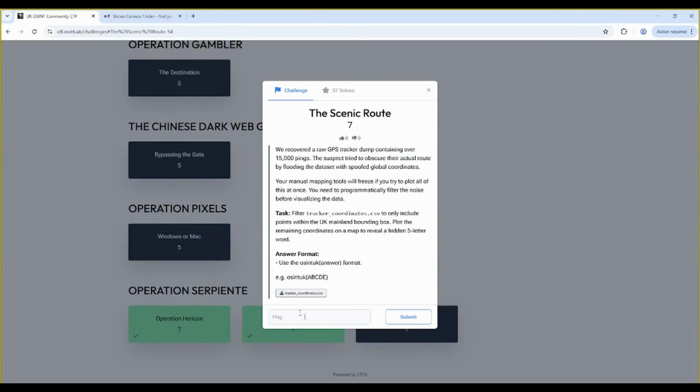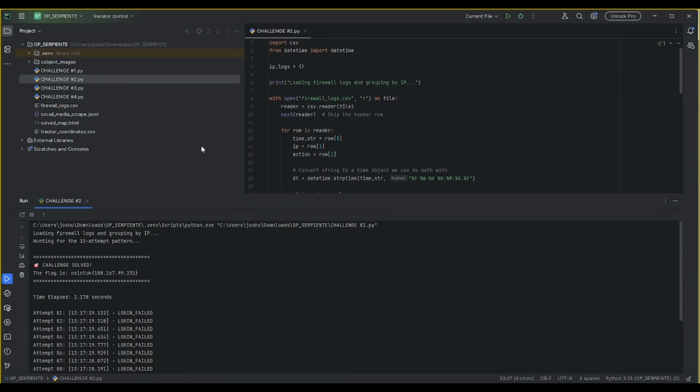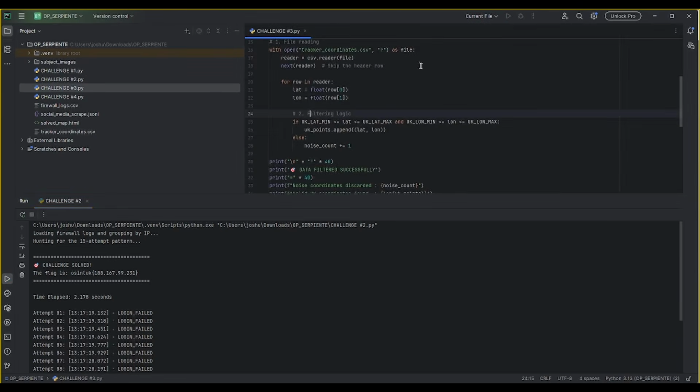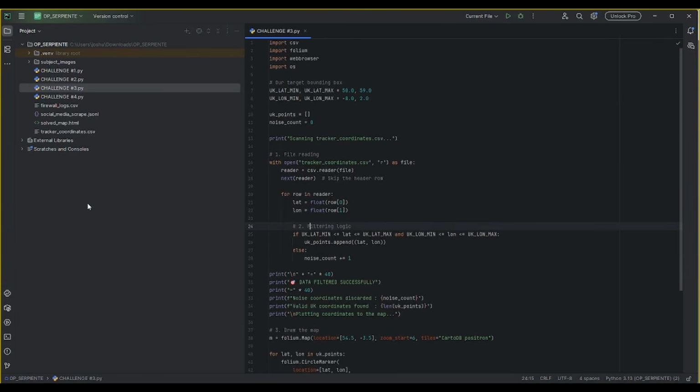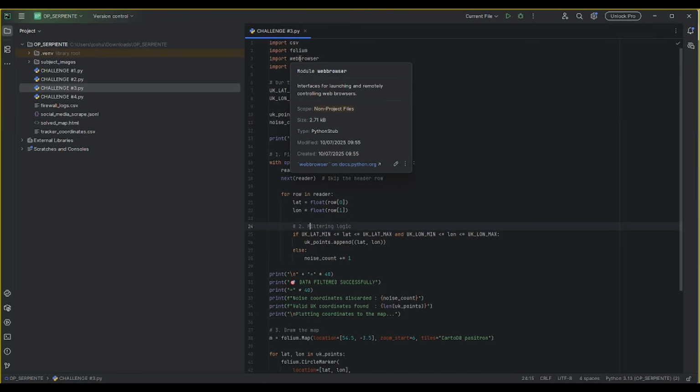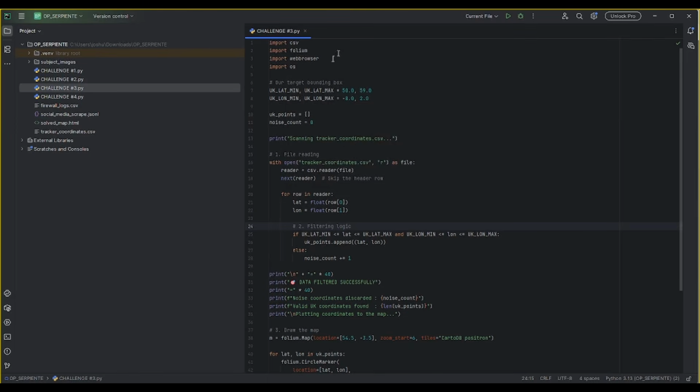Okay. But with the Python script version, let's go into challenge 3. I've got this one which uses Folium, and then it will use a web browser as well, simply to bring up the page. So we have the bounding box. Like I said, even though it's not required, what you would do is remove all of the coordinates that are outside of the United Kingdom.